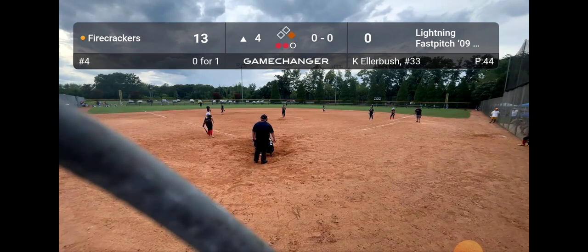Pickoff attempt at first. Number 11 flies out to center fielder A. Anderson. Number 27 remains at first. Number 4 steps up to the plate. They're 0-for-1 today.